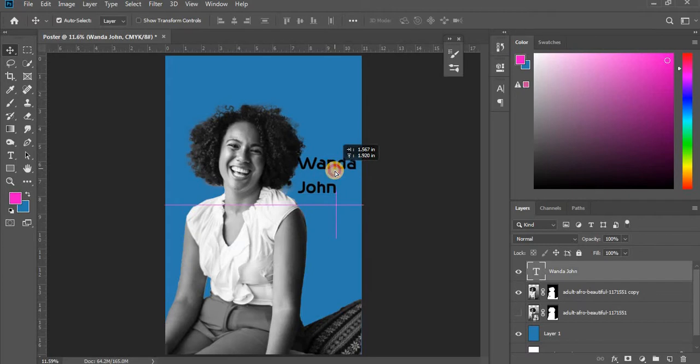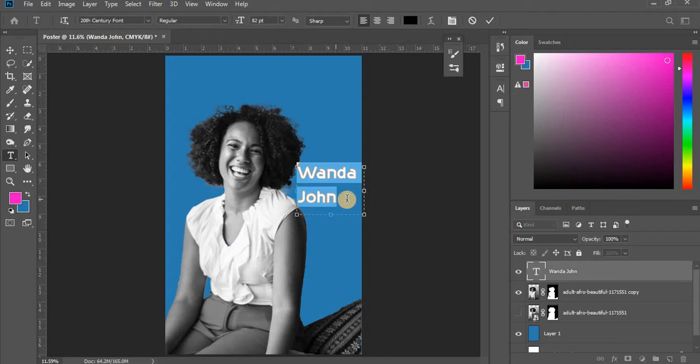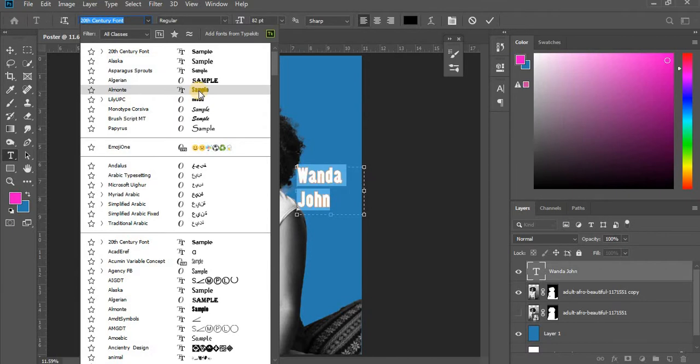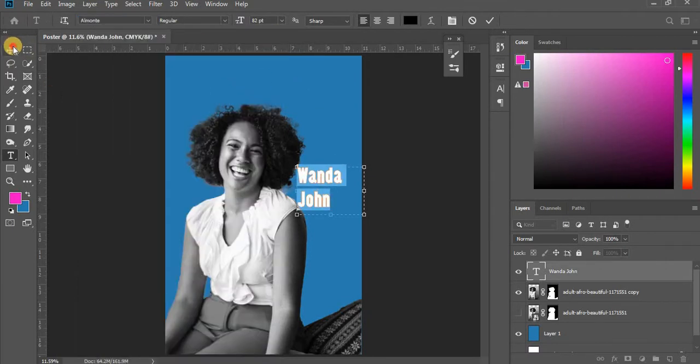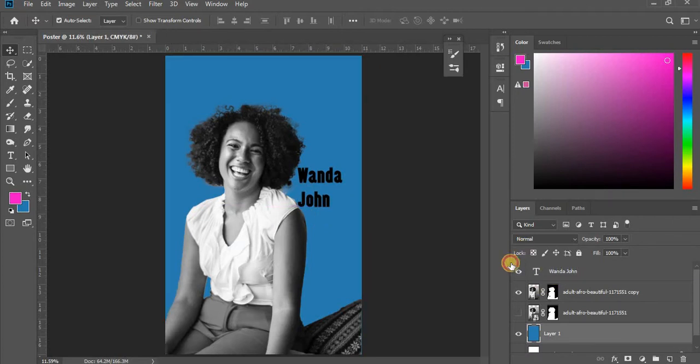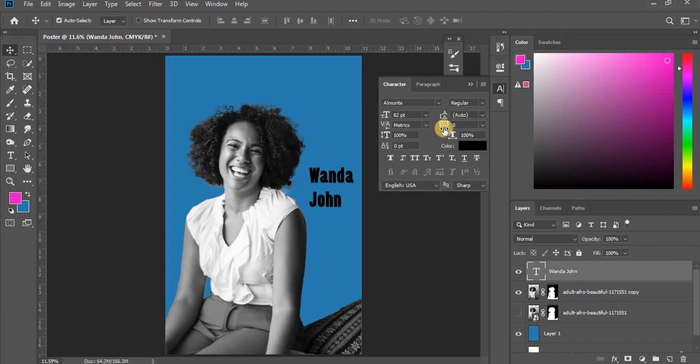I'll move it, Wanda John, or you can simply just choose another font. There are so many fonts, you can find them online. I'll choose this one. Oops. Select this layer. Let's just say I want to change some spacings. You see the spacings between these letters, and there are so many options.